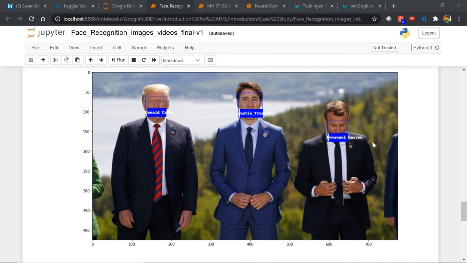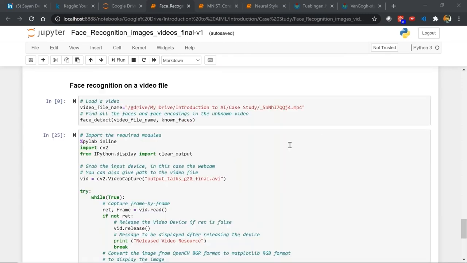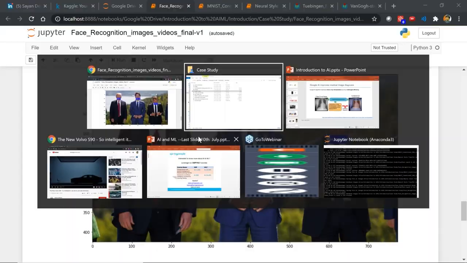It's a computer vision problem wherein you're able to see and process things around you. So I can see there are three objects in the picture, and I'm also able to classify what those objects in the picture actually stand for. So this is Donald Trump, this is Justin Trudeau, and this is Emmanuel Macron. So this we have done for pictures. The same thing we can do for videos also.